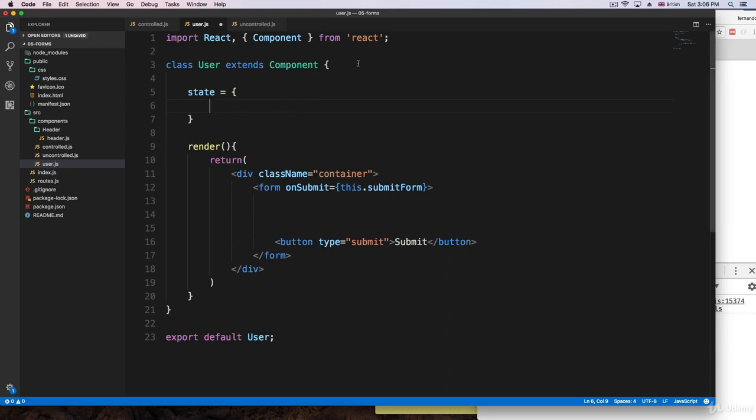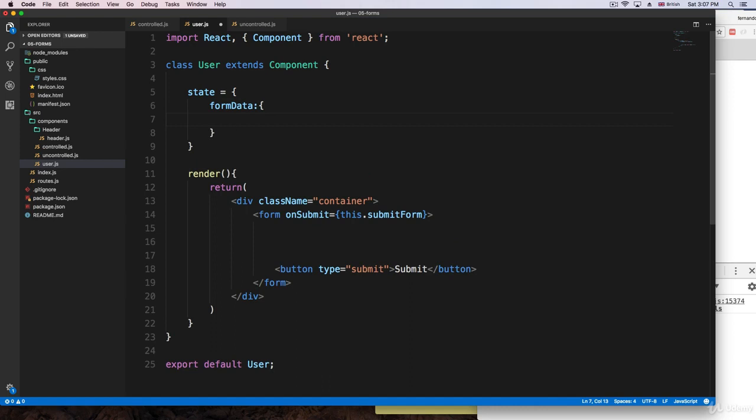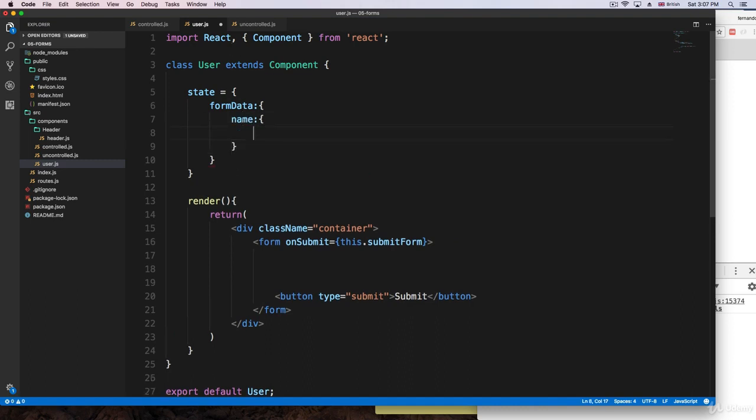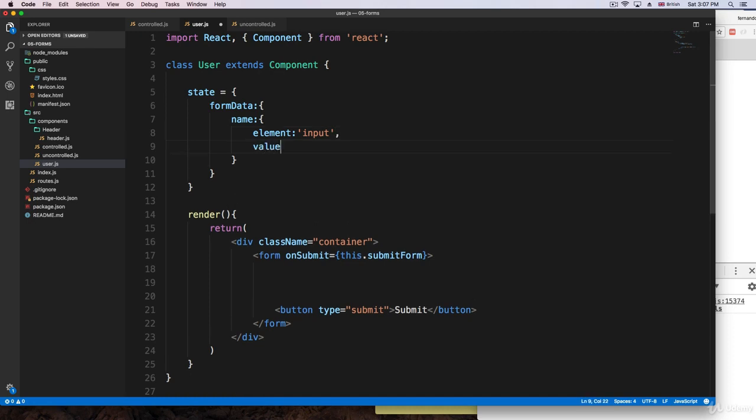I'm going to go to state and create a new key that is going to be called formData, just like that. And this formData is going to have a bunch of information. So let's say we want to add a name and a last name input, just like we did before. Okay, so I'm going to say name, and then I'm going to pass a lot of values. First I need to specify which type of input we want to add. So we're going to say element, and this is going to be the name of what we want to add. So it's going to be input. And of course, don't worry, this is going to make sense in a minute. This input is going to have a value of nothing whenever the application renders.